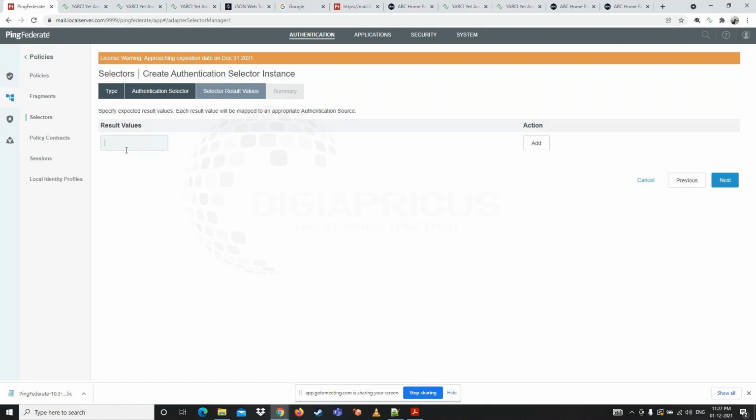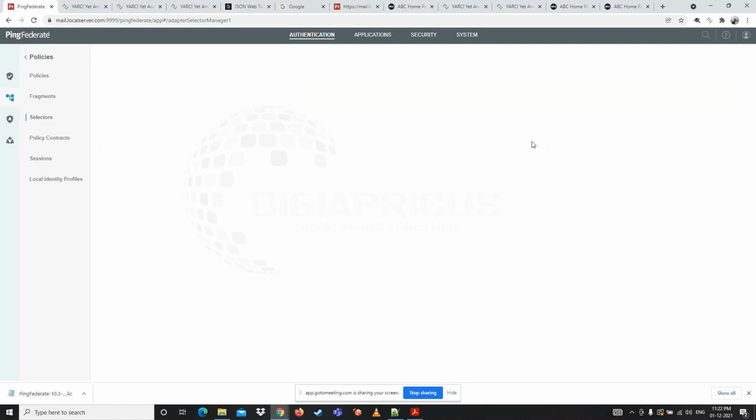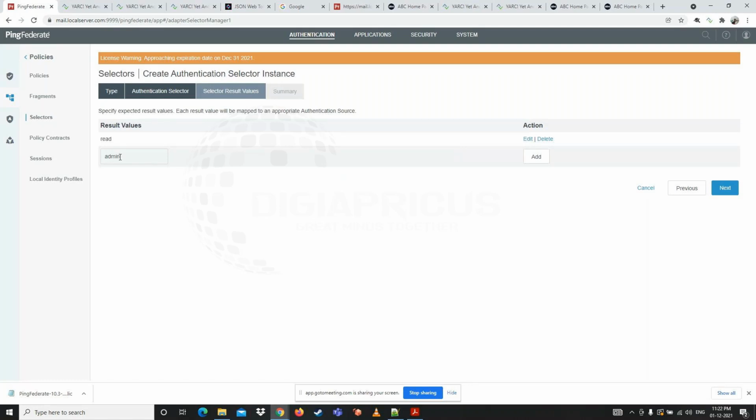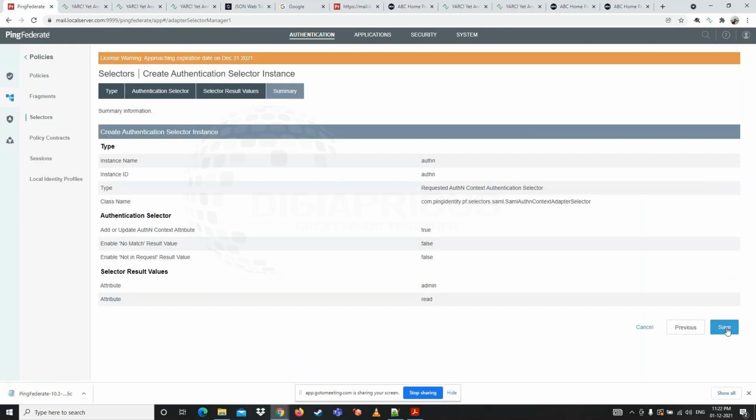Because this selector will follow only one parameter. In the HTTP request parameter, you can create any kind of parameters, but for the auth context selector for OAuth, you can pass only one parameter and the result value can be many things. Let's do that. Let's give read and then admin. Click on add, click on next and save it.